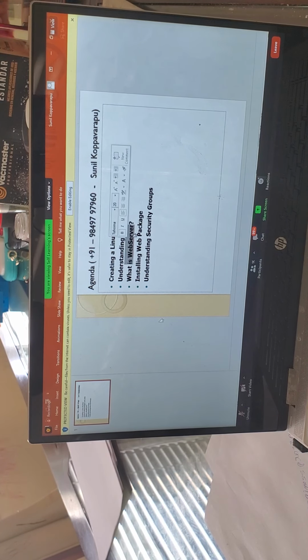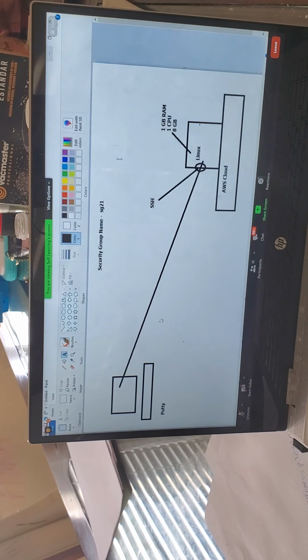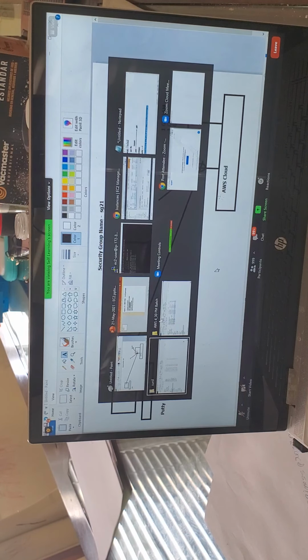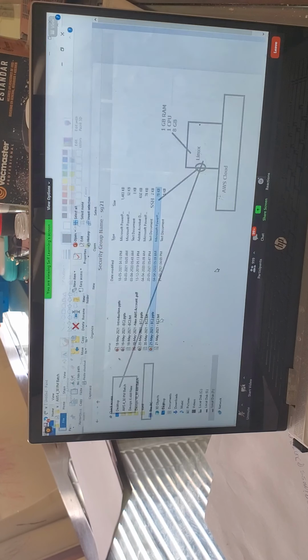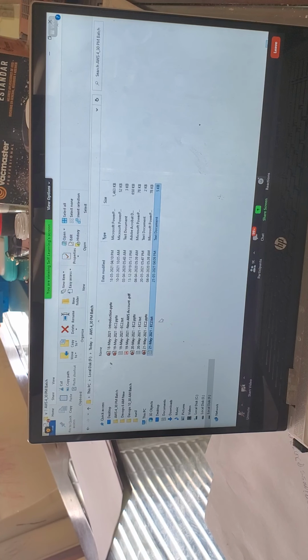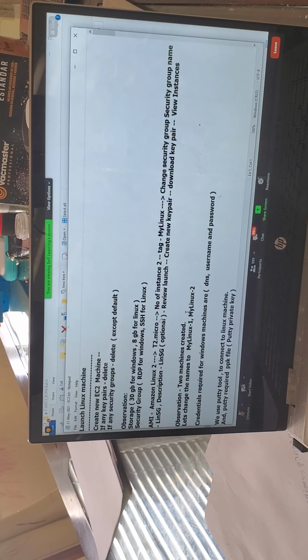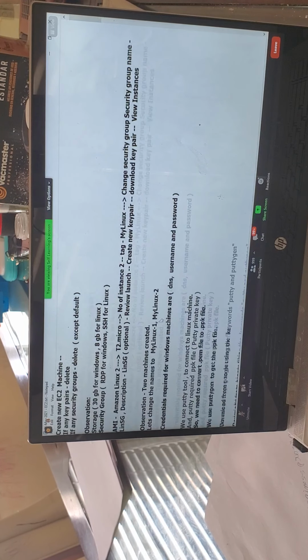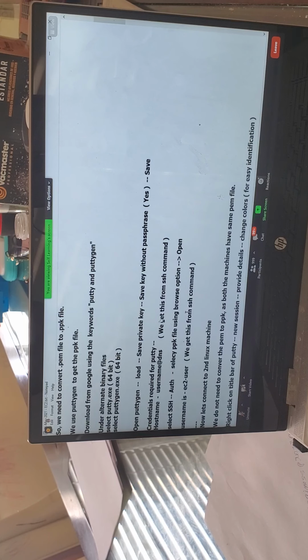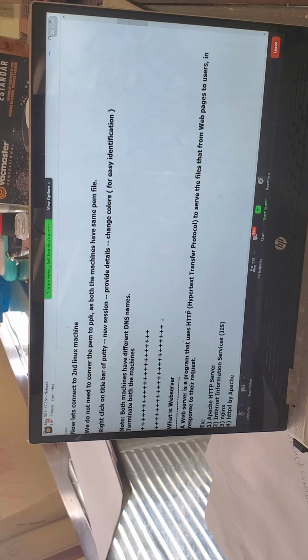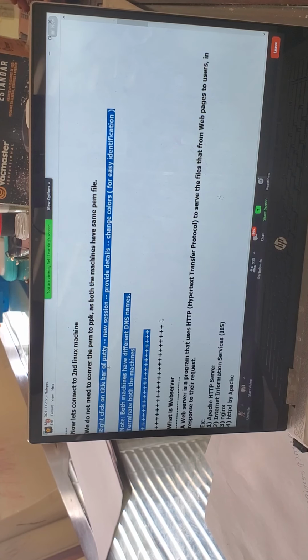Okay. Now, look at this. Where is today's notes? Okay. So we have learned how to create Linux machine. How can we connect Linux machine? Let's come to this concept of web server.